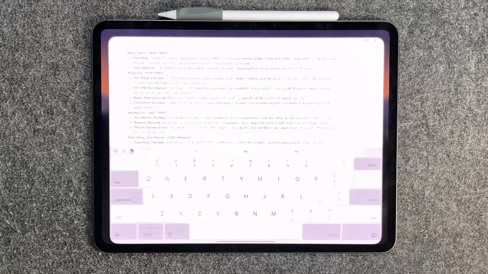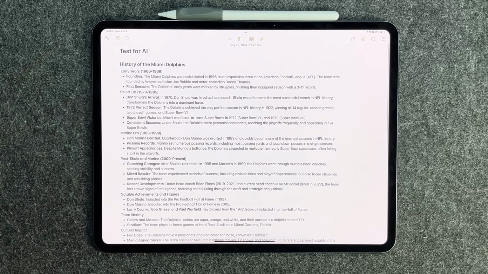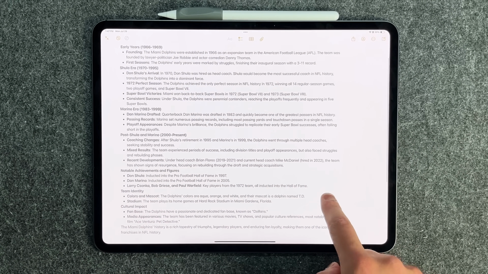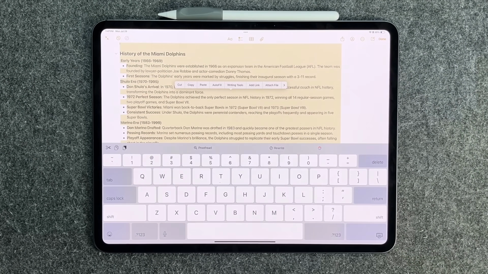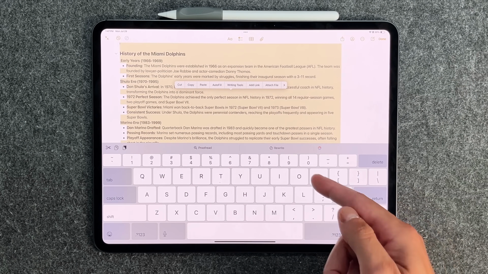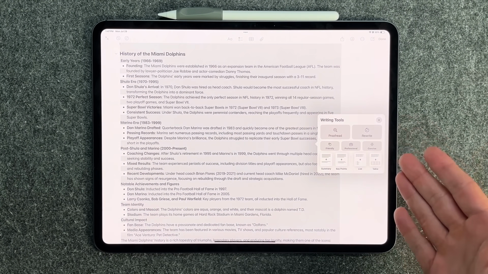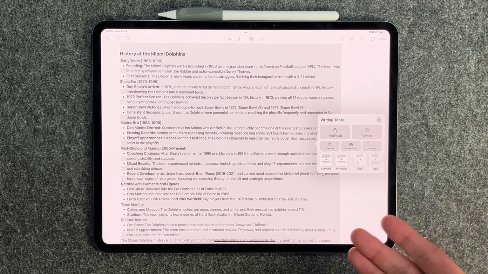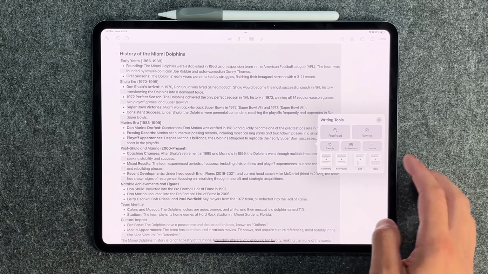So the first thing I'm going to show you is if you go into the notes application, I actually just found this history of the Miami Dolphins on the internet, and I copy and pasted it over. But what you can do here is actually double tap on here, maybe select all, and then you're going to be able to see that a new context menu shows up. So you have the ability to proofread it, rewrite it, or you have the Apple Intelligence button right there, and then it gives you a bunch of options in order to interact with this text. So I can proofread it, rewrite it, change it to friendly, concise, I can summarize it.